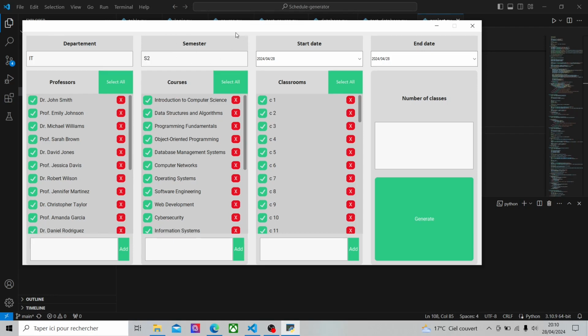In the semester section, the user must specify the semester for which we want to generate specific timetables. In the start and end date section, the user must specify the beginning and end of a specific school week. For the start date, the user must select a date relative to a Monday, and for the end date, the user must specify a date relative to Saturday.